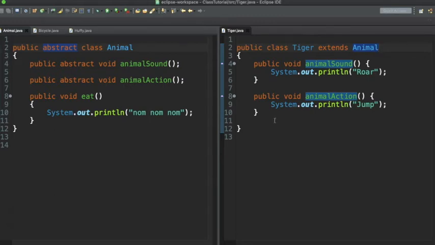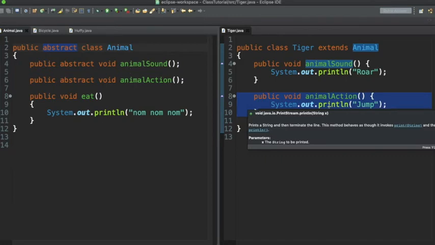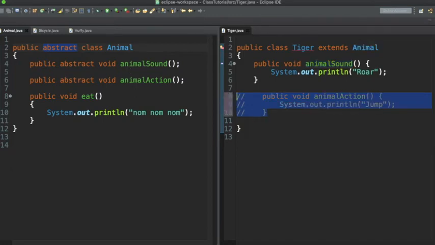So you can see how this would be useful. You wouldn't have to reinvent the wheel for every single animal that you create. You have a template here. You can use some of the methods. In fact, you have to use these methods. So let's take a look at something interesting. These are the two abstract methods from my animal class in tiger. And for me to extend the animal class, I have to provide functionality for all of the abstract methods within my abstract class. So if I comment this out, you notice I get an error here.